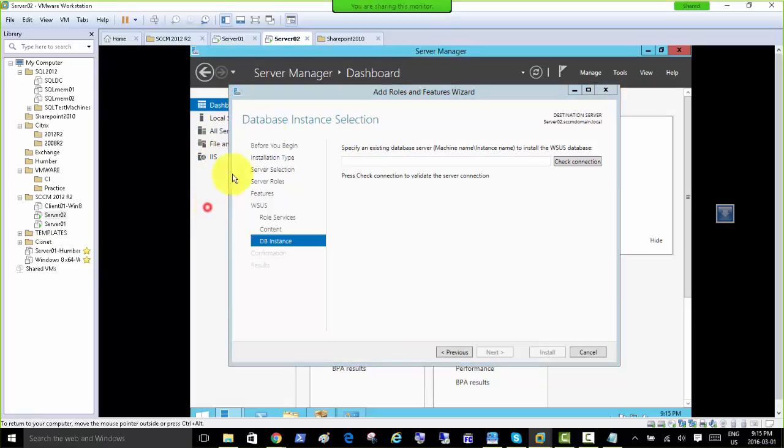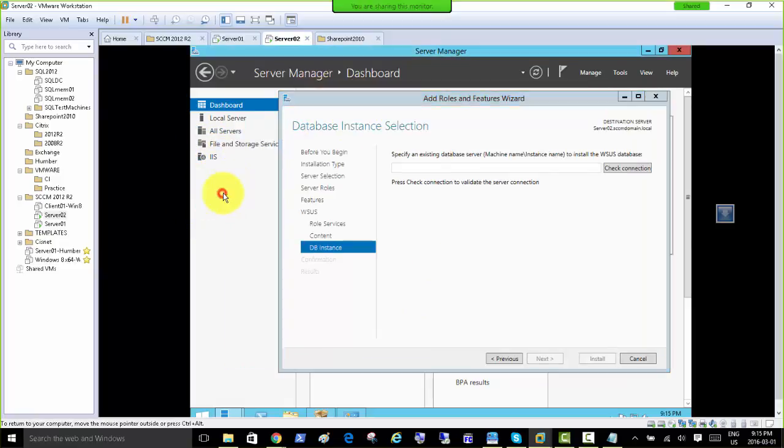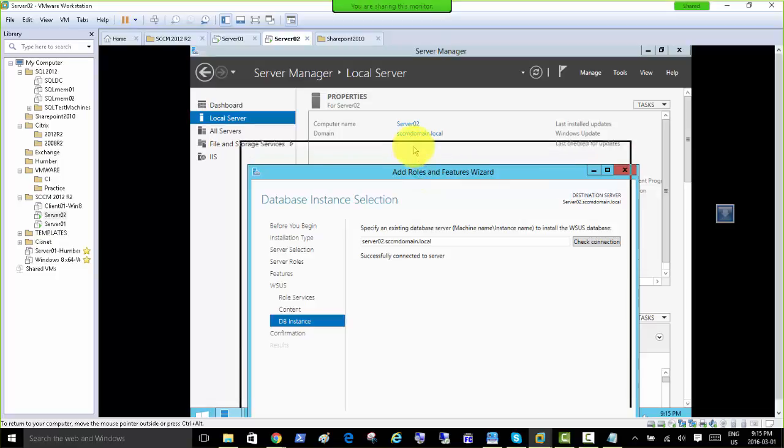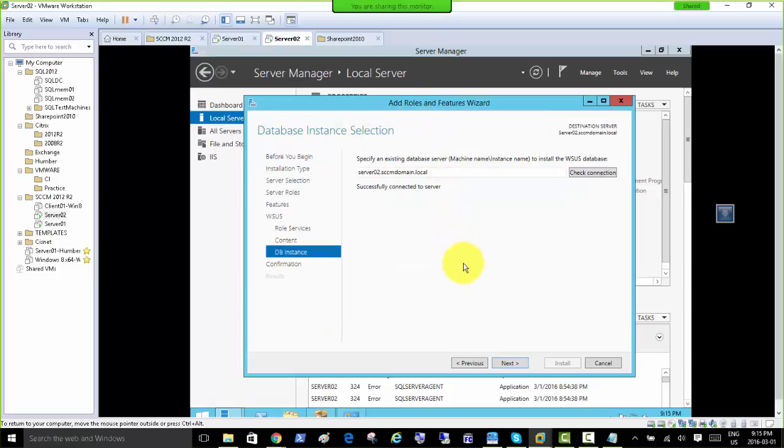So if I go back, local server, here's the machine name, server 2, and domain name. So for the full FQDN I'm going to give server 02.sccm domain.local, and check connection. It should say successfully connected to server, because SQL Server is there, so it should be successful, right? So that's the second thing we need to be careful about.